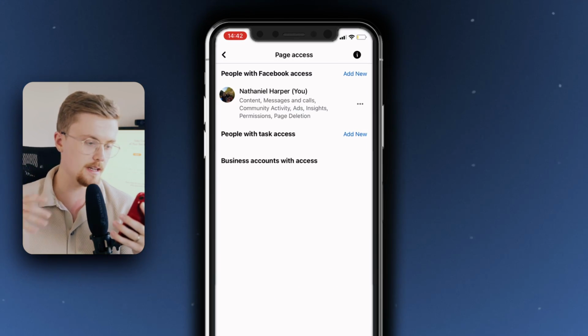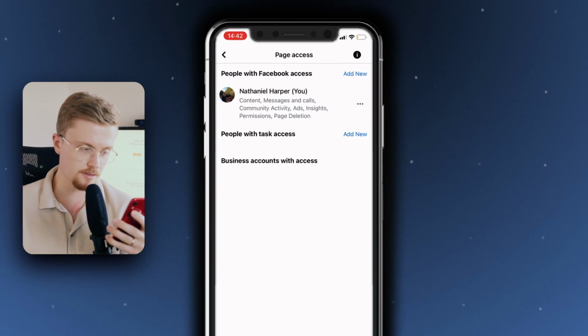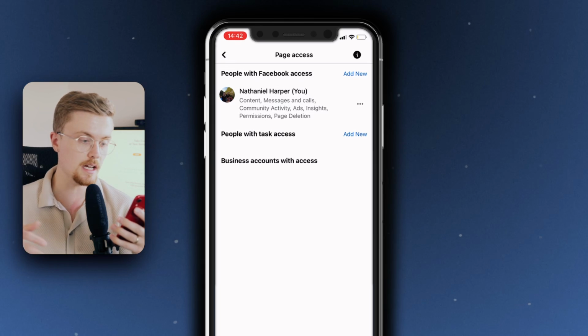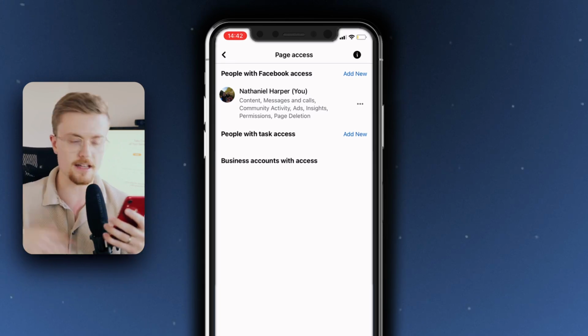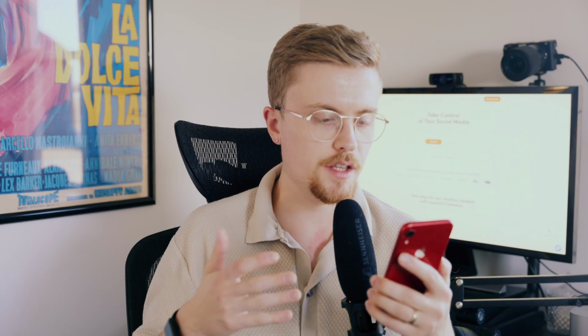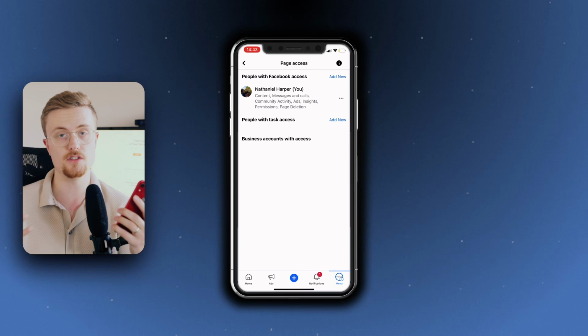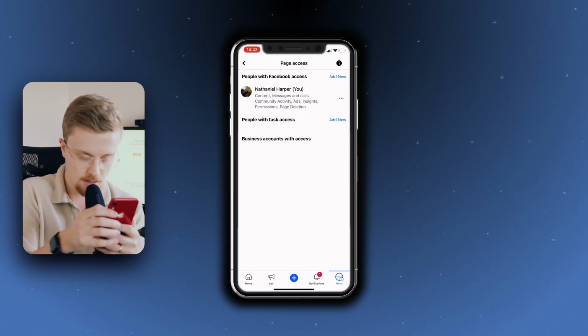I can edit content, I can take messages and calls, I can provide community activity, I can promote ads, I can look at insights, I can do everything. So under that, you'll see people with task access. So this is really cool. This allows you to specifically filter the type of activity you want to allow somebody to do on your Facebook page. So I'm going to give an example of that.